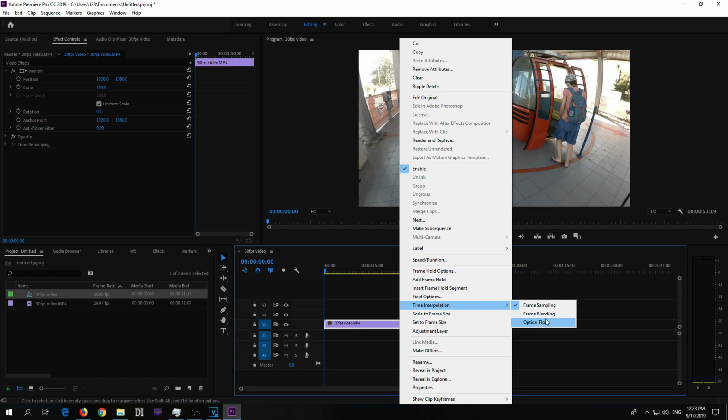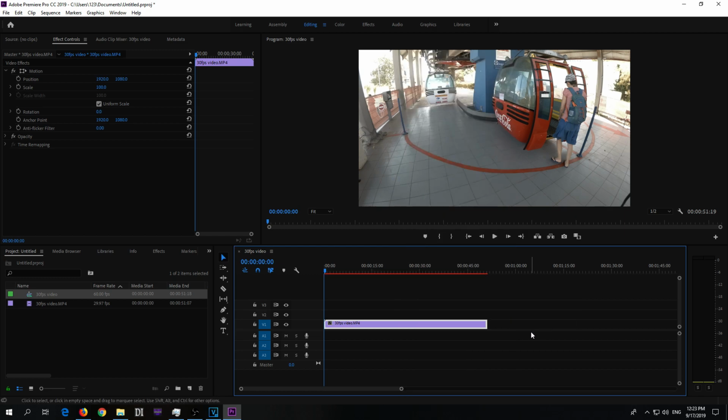These will create distorted images between the original frames of the video. One type of distortion and another type of distortion. Let's use optical flow, for example.